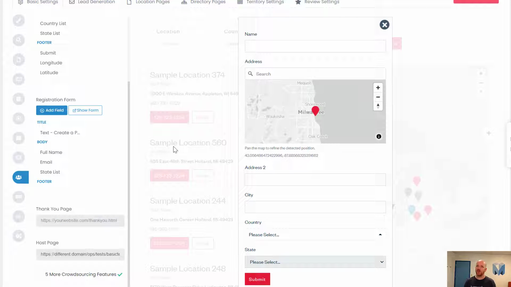In this video, we're going to cover the crowdsourcing form. It's basically a form that your users can use to either submit new locations to your database or submit changes to locations already in your database.